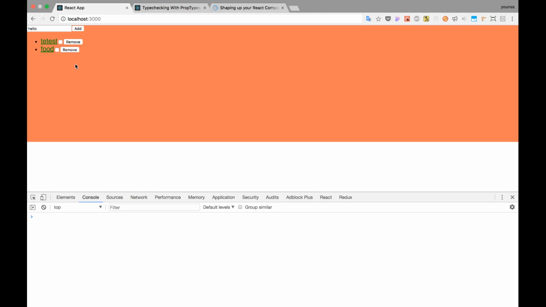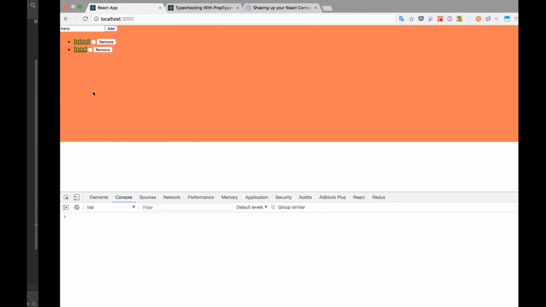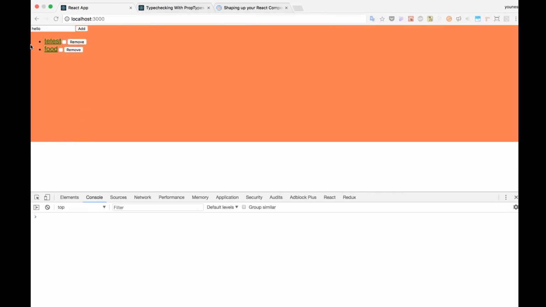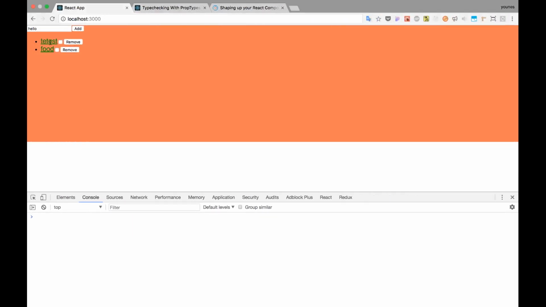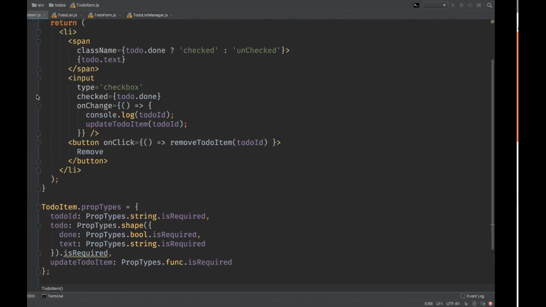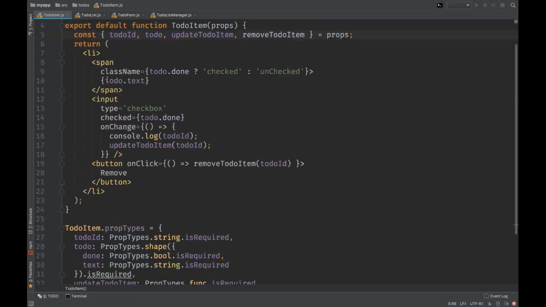Okay? But to do that, we need to store which state I'm in now, either I'm in the edit state or not. So I need a piece of state, edit true or false, and based on that, I will render my component. Kind of make sense? Yeah.